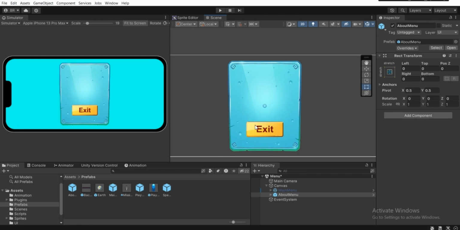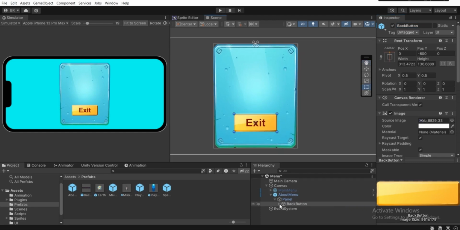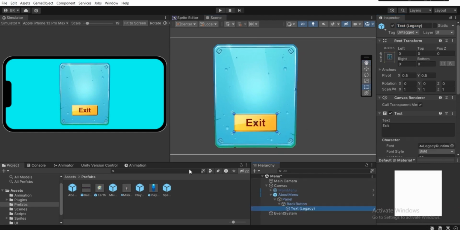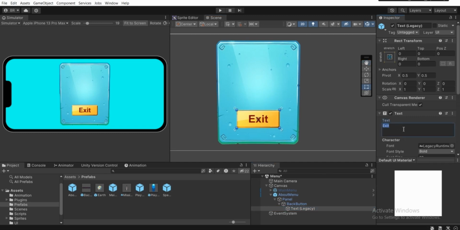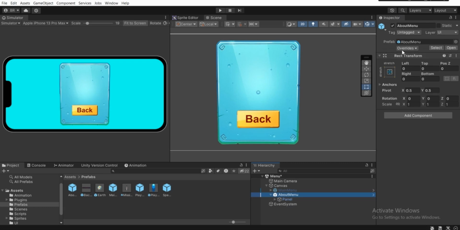So instead of exit, we don't want it to be an exit button. Instead this is gonna be a back button to go back. So we can go over to that panel, select this exit button, and rename it to something like back button. And instead of saying exit, let's say something like back. So let's click right over here, select the text inside of this button, and call it back. Make sure you go over to the about menu and then go over to the inspector, then overrides, and click on apply all. So the changes are gonna be saved right away.